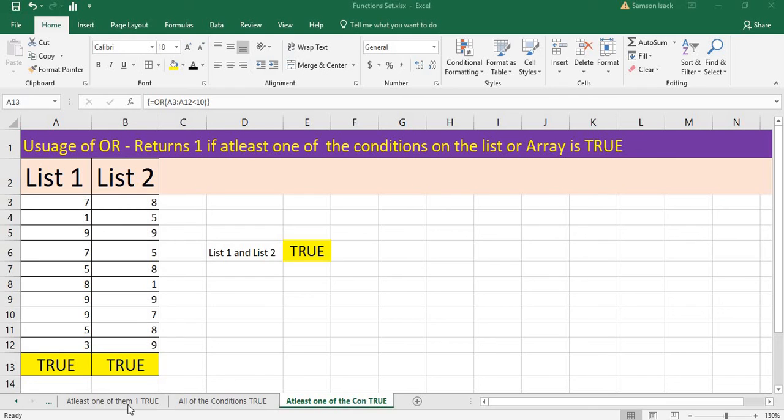Hi, welcome. Now I'm going to show you how to return true if at least one of the elements in the list satisfies a particular condition. Okay, I have a condition that at least one of the elements is less than 10. I want to return true. At least one of the elements is satisfying a particular condition, then I want to return true.